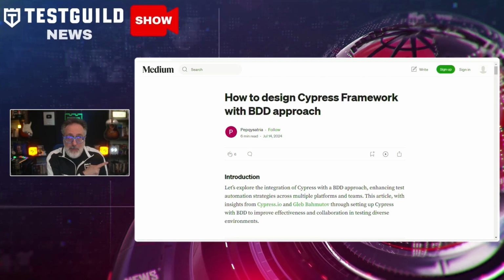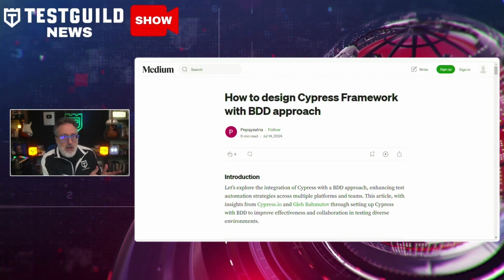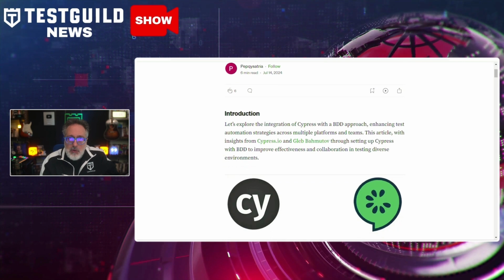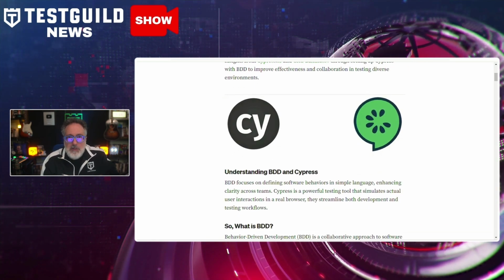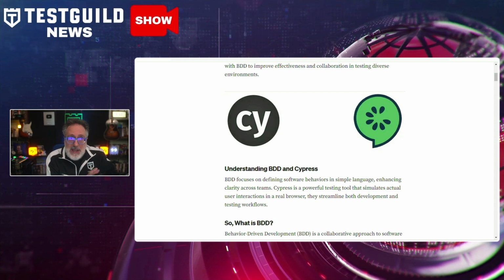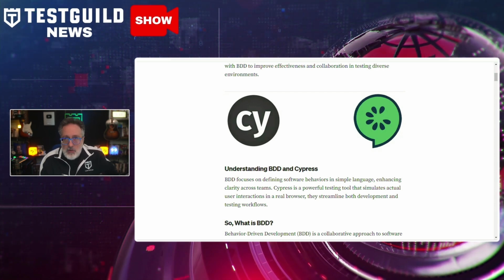Have you ever wondered how you can use Cypress with BDD? If so, I have this next blog article for you. In this article, Pepke writes all about insights on how to design a testing framework using Cypress with a behavior-driven approach. And they set the stage by going over what is BDD, what is Cucumber, what is Gherkin. If you don't know, behavior-driven development is supposed to be a collaborative method that enhances software quality by writing test cases in plain descriptive language.